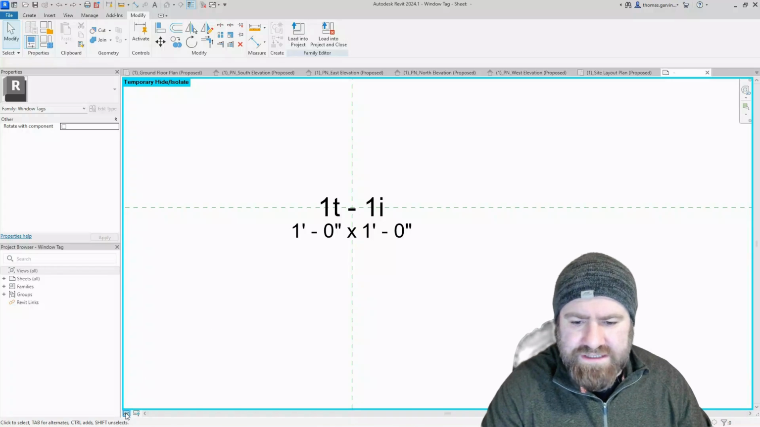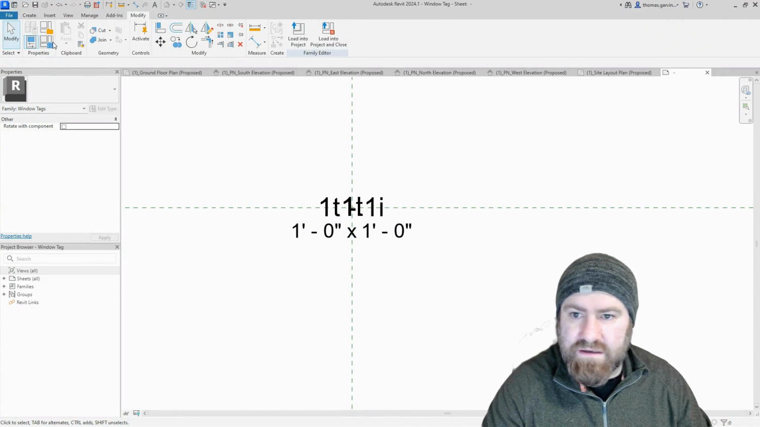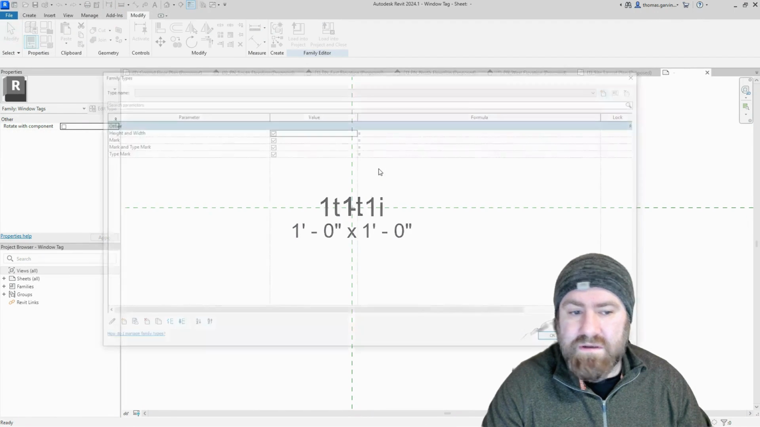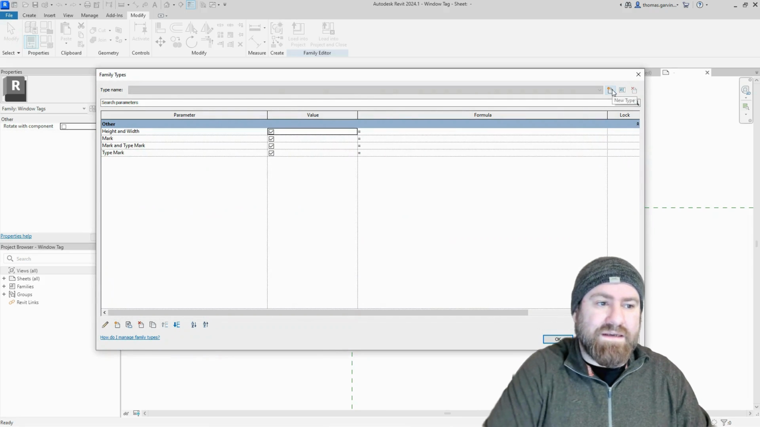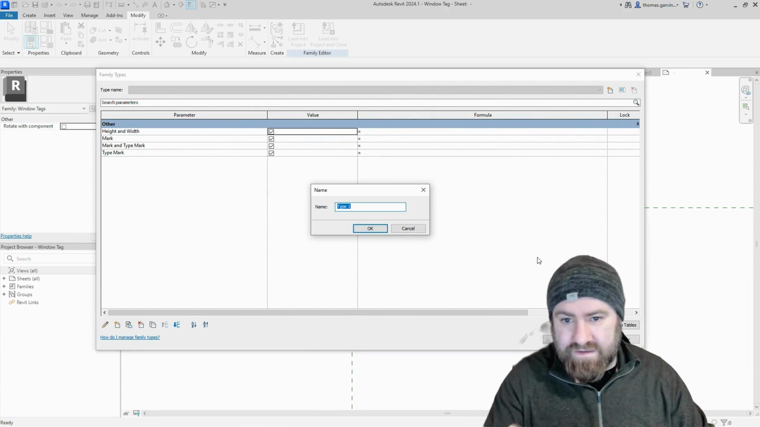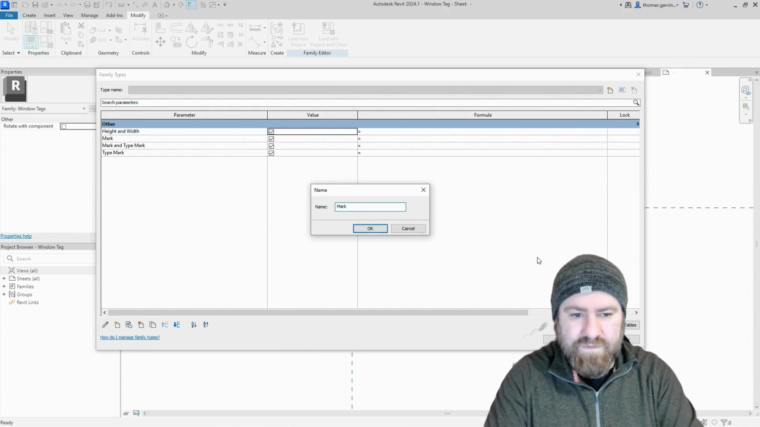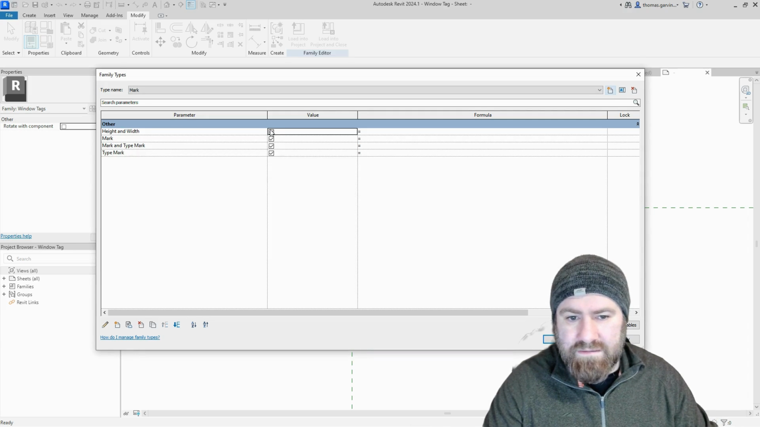All right, so let's just reset the temporary height. Click here and reset temporary height. Okay, everything's back. Let's create some family types. So up to the family types button on the ribbon, select, and we're going to create new types here. So new, let's go with mark first, okay? So mark, okay, and we'll get rid of everything except mark.